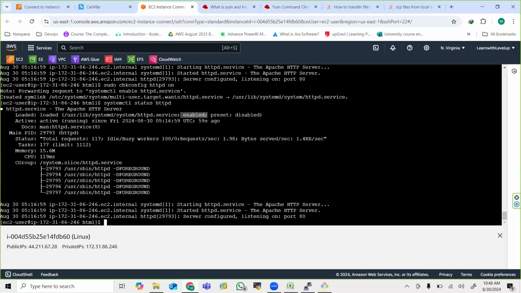Okay, this is about service management. How we install applications, how we enable them, how we start, stop, and restart them. Everything has been covered in today's class. Any doubts? Does AWS charge for this application if it is up and running?